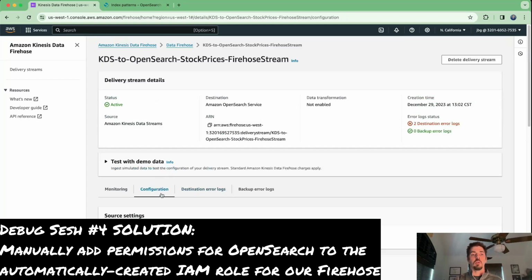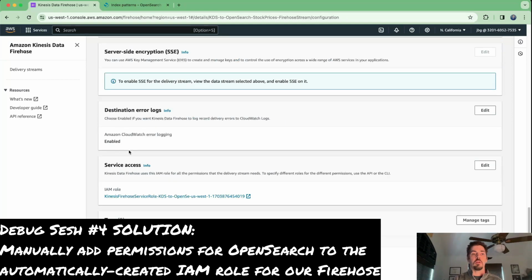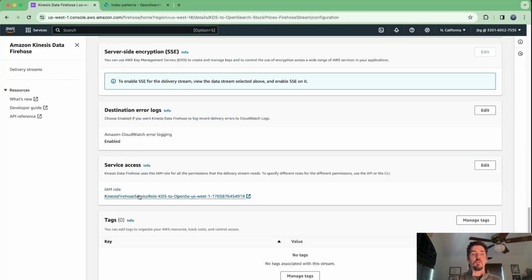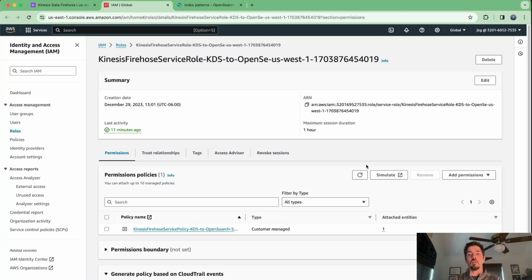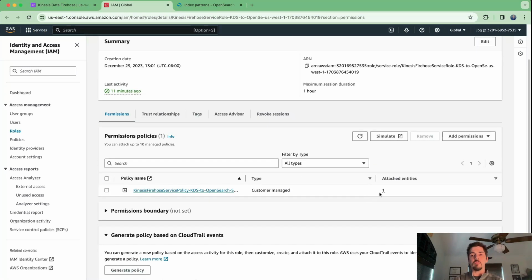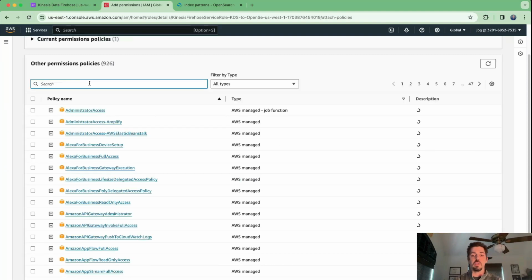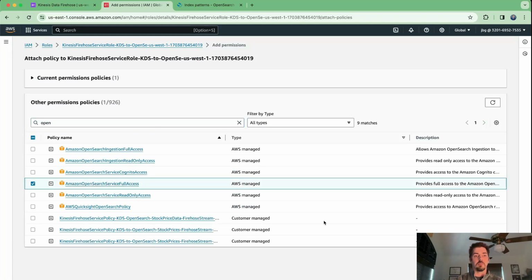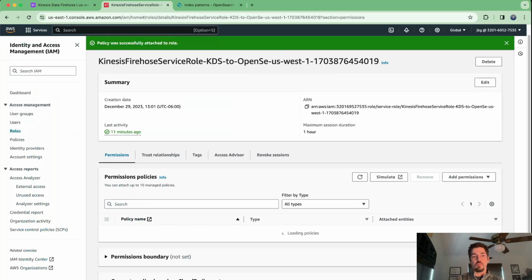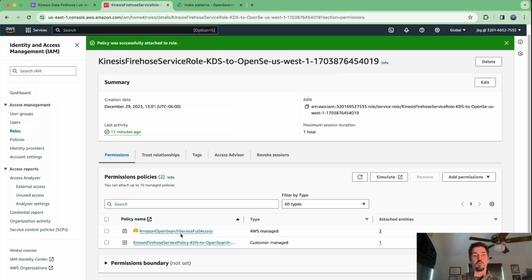So what I'm going to do is I click on the configuration tab here, and this is the IAM role that this Firehose is using. This is the IAM role that AWS created for us, and we've got to do a little bit of work here. The first part that I'm going to do is easy. So on this role, I'm going to attach a policy and give it OpenSearch full access, because it didn't do that before for us.